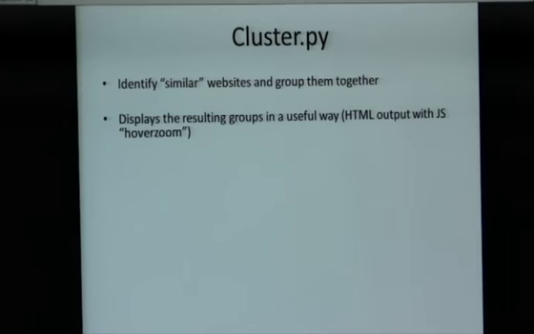For the output, it displays the resulting groups of websites in a useful way. The output is an HTML file, and it uses some JavaScript hover zoom, so you can just put your mouse over something, it blows up, and you can see exactly what it was.